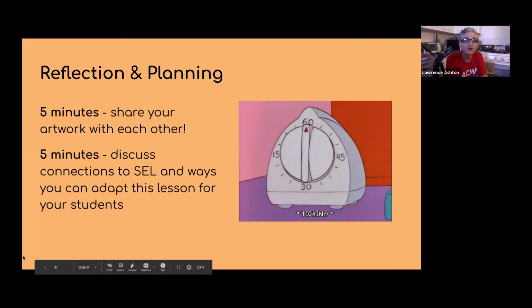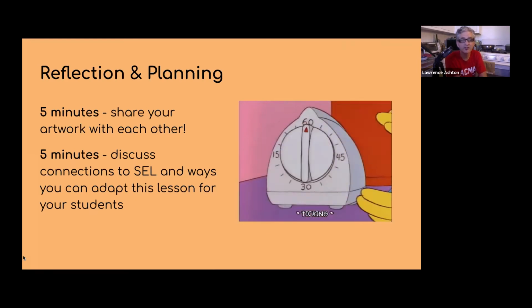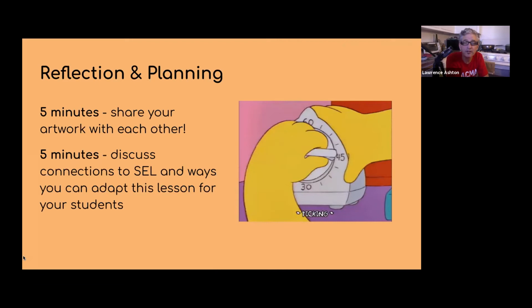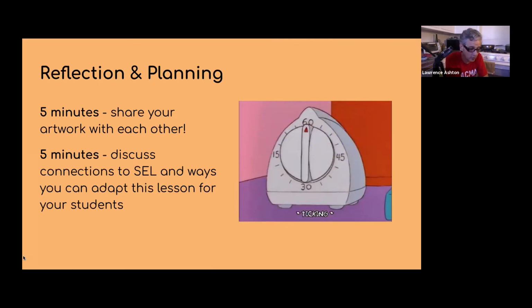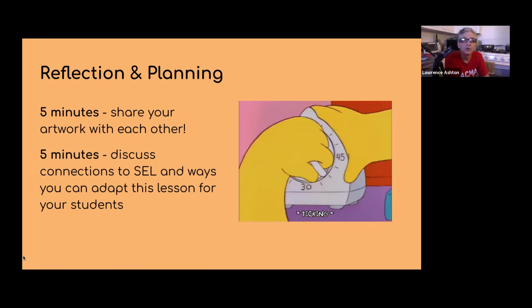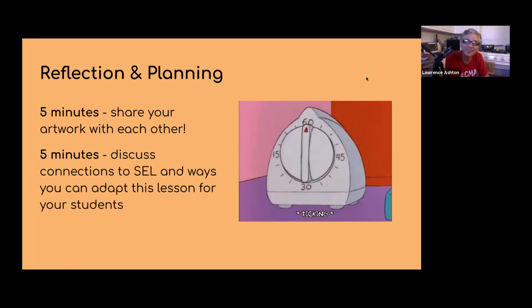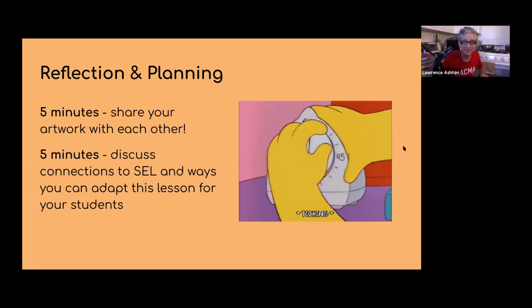5 minutes to share your artwork with each other, and then the second 5 minutes to discuss the connections to social emotional learning and ways you can adopt this lesson for your students. Because I'm sure you're across the board with age groups, everyone from kinder through older kids. I love how your animated timer kind of matches the feel of the art that I did.